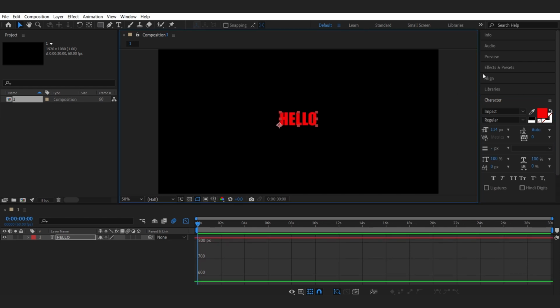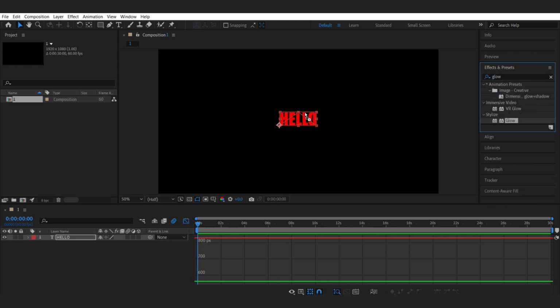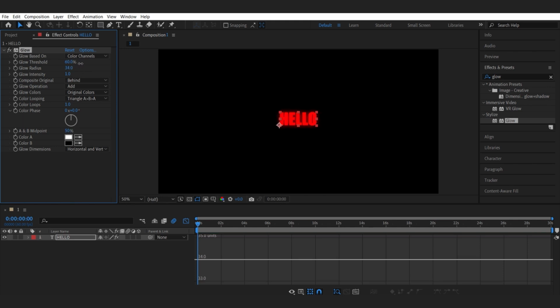Once you've changed the color, go to Effects and Presets, type in Glow, and use the Glow under the Stylize tab. Now tinker with the attributes of the glow. Play with the values until you get the desired result. This one looks nice.